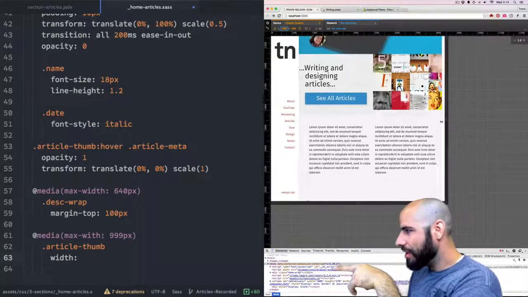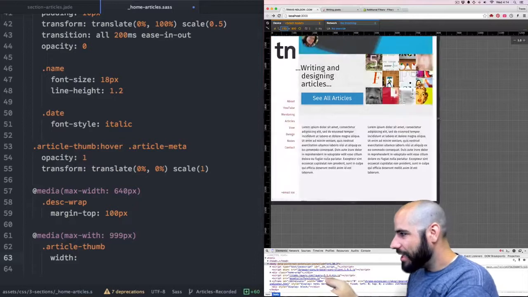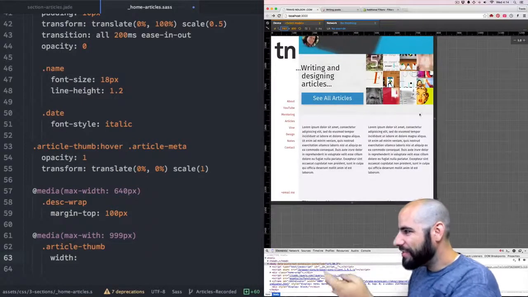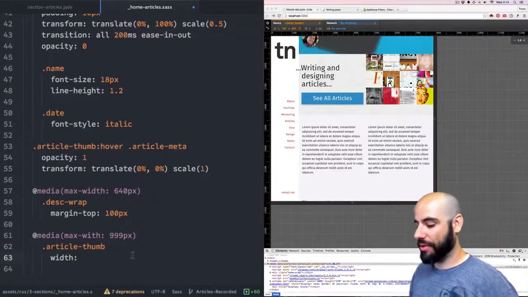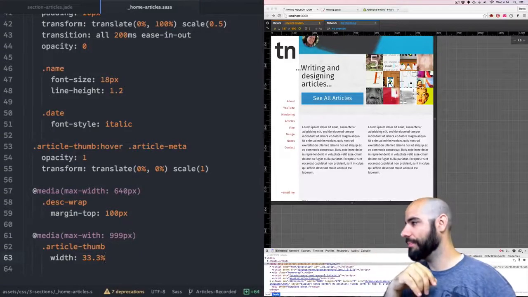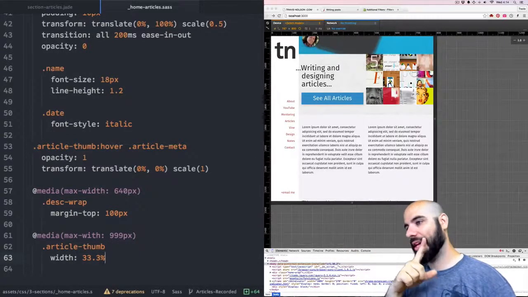When it gets too small, the bottom, oh, did you see that? Look at that. It shifts up. There's all this space there. That would not happen if we had 3 in a row. So we want to say width equals 33.3%. That's a third. And we want to save.